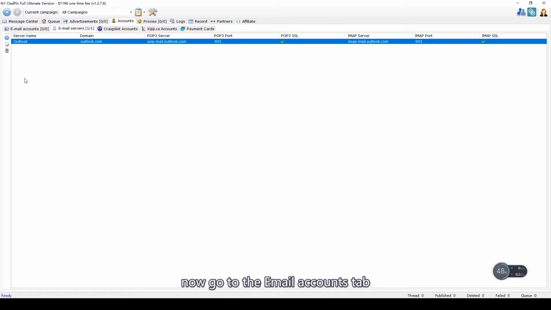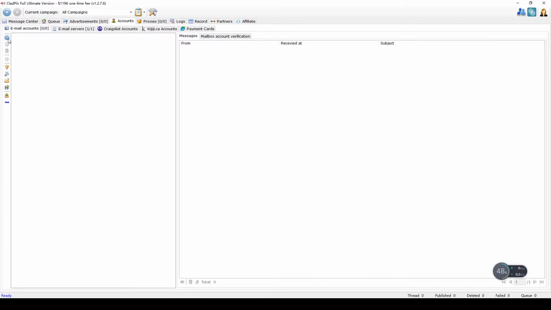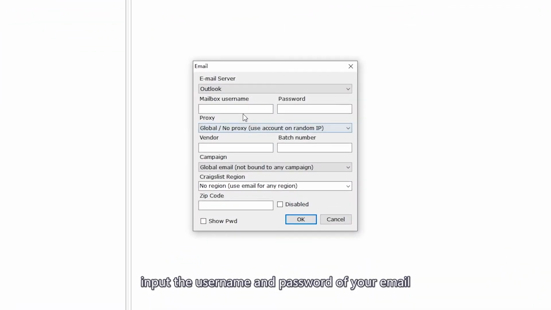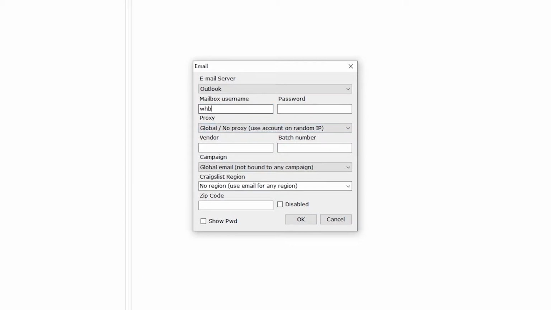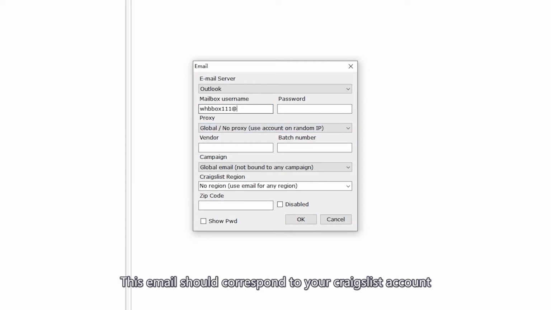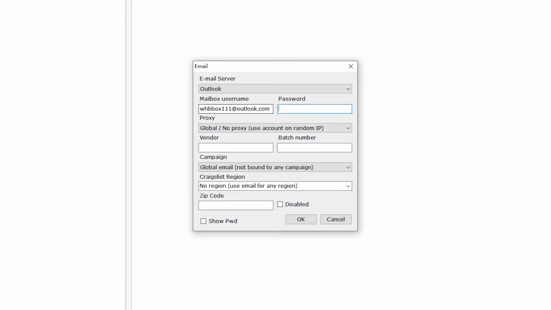Now go to the Email Accounts tab. Input the username and password of your email. This email should correspond to your Craigslist account. Click OK.